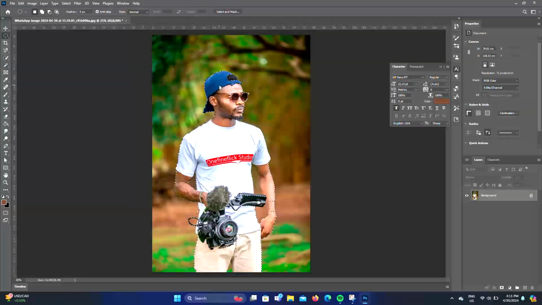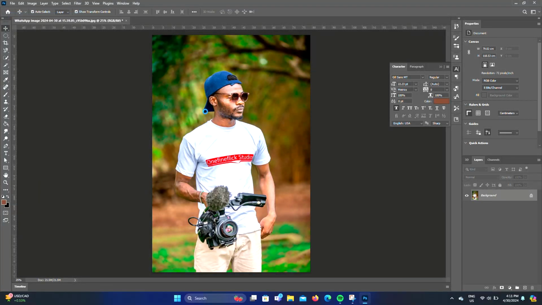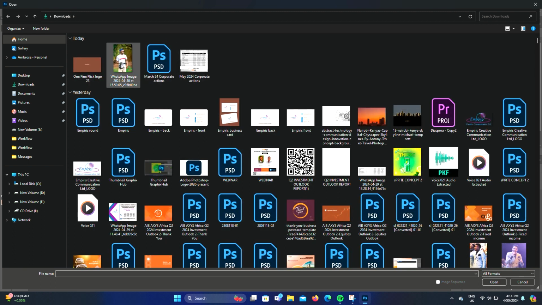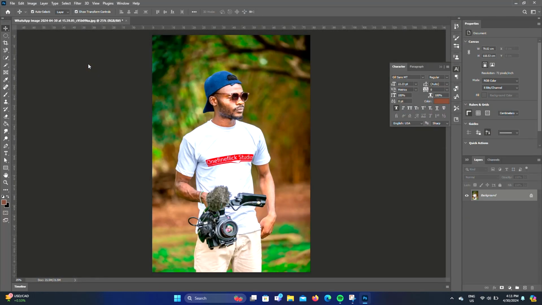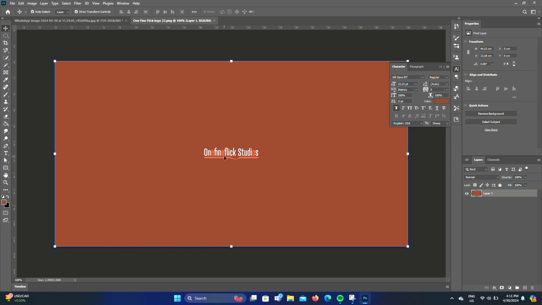Just undo, deselect. Now let's say you've been sent a logo by your client, and he wants to place that logo somewhere, maybe on a poster. Just the same thing. So you just open your file wherever it is. My logo is in the downloads. So once you open, the same thing, just select.